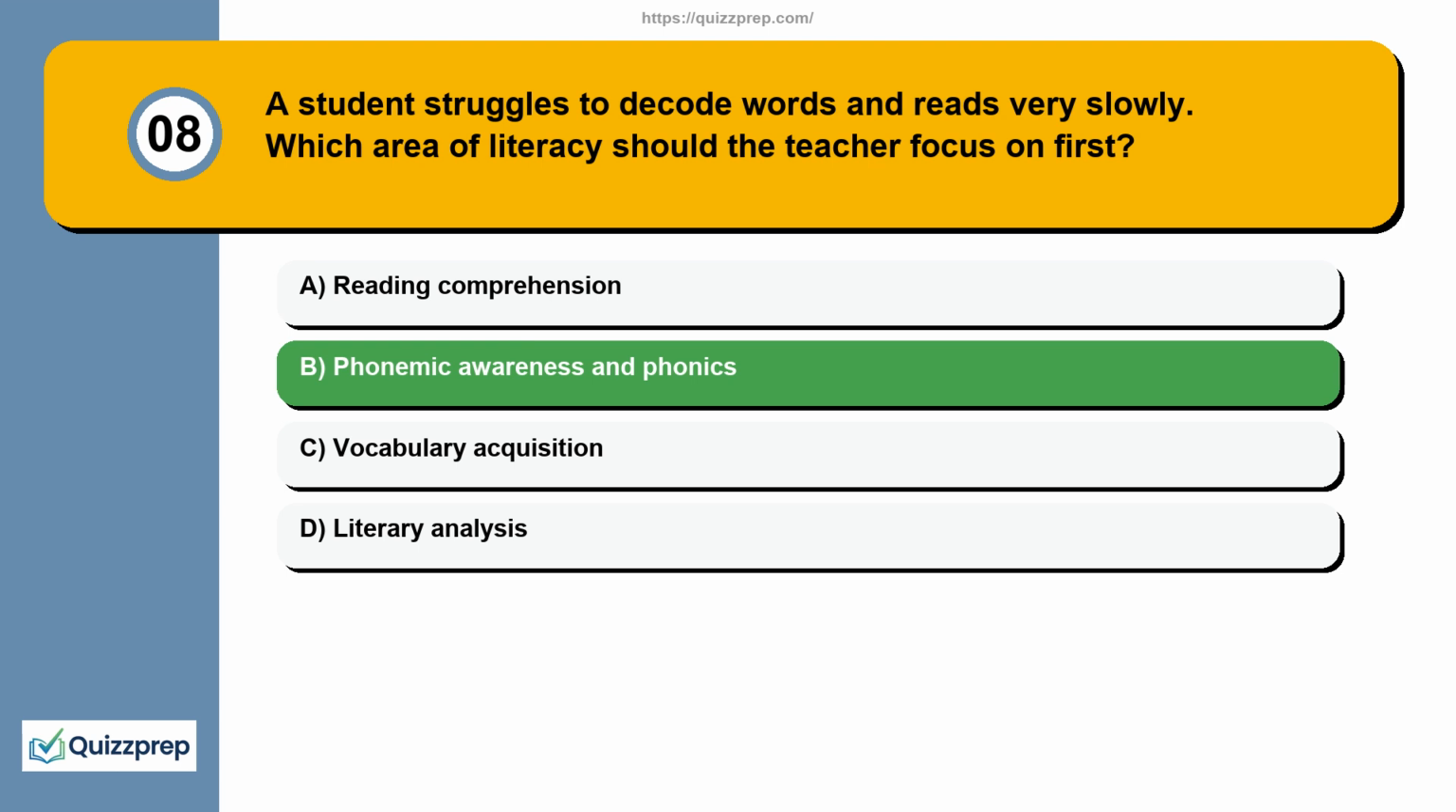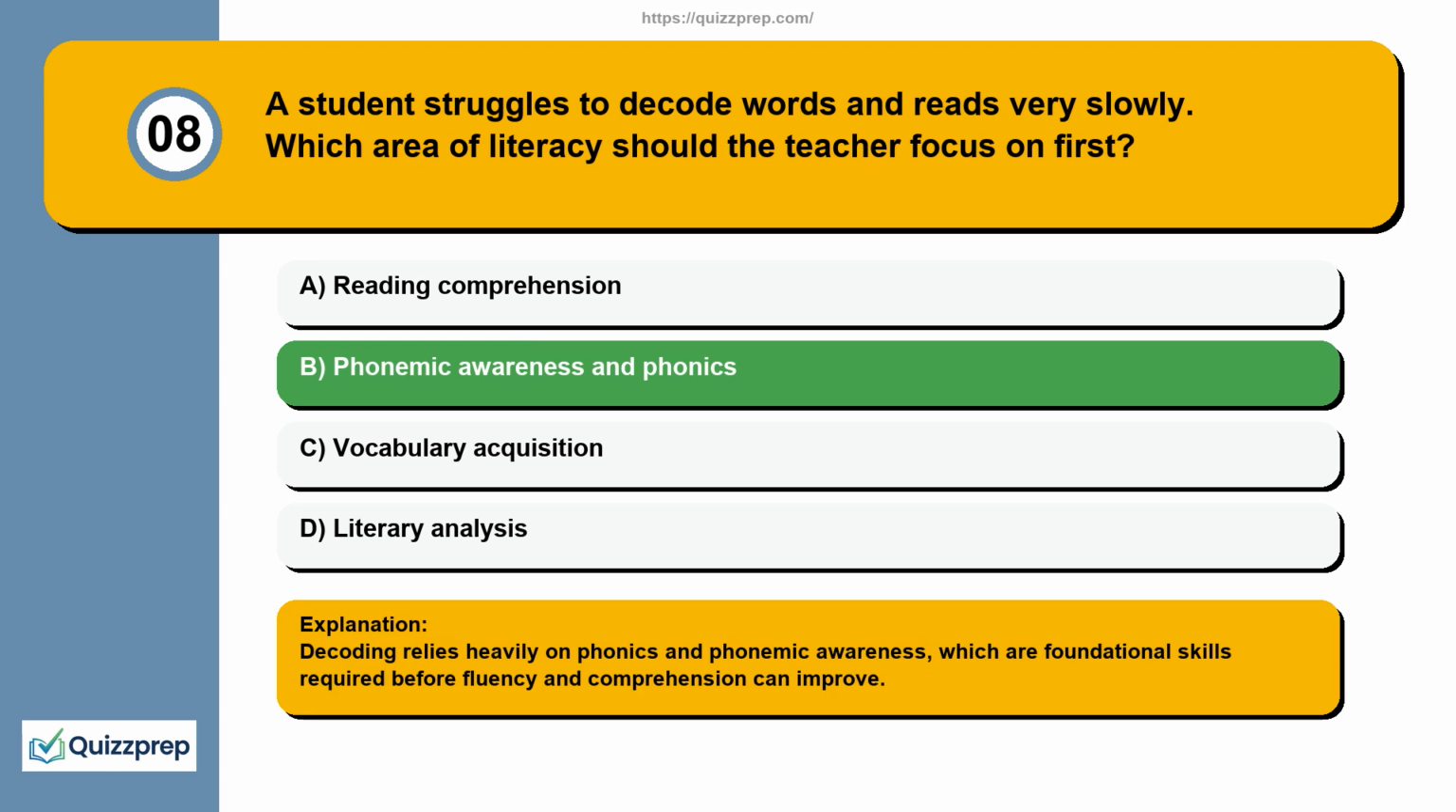Phonemic awareness and phonics. Explanation. Decoding relies heavily on phonics and phonemic awareness, which are foundational skills required before fluency and comprehension can improve.